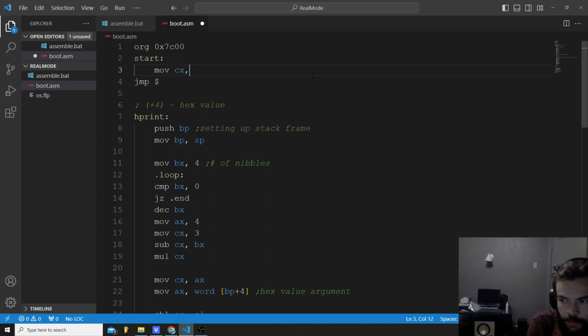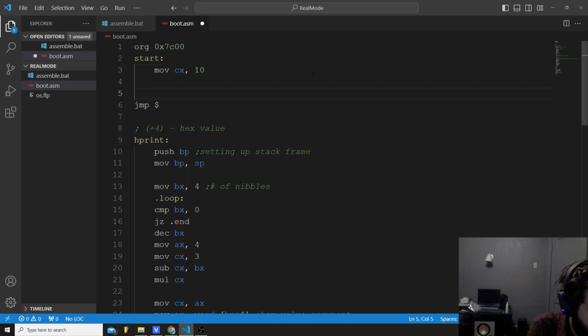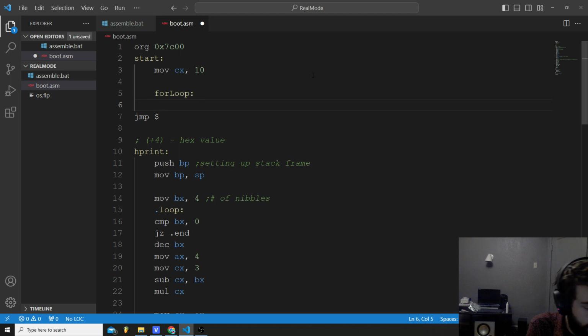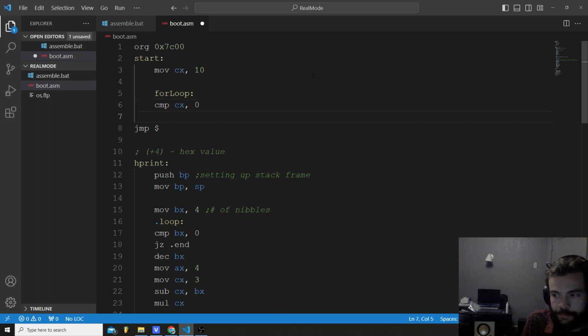So let's say I wanted to loop 10 times. I would start by moving 10 into CX. You can name this label whatever you want, but I'm going to name it for_loop, with the colon behind it. I don't remember if I explained labels or not, but they're pretty easy. This is where the compare instruction is going to come in. We're going to compare CX to 0, checking if CX is 0 so that we can stop the loop.